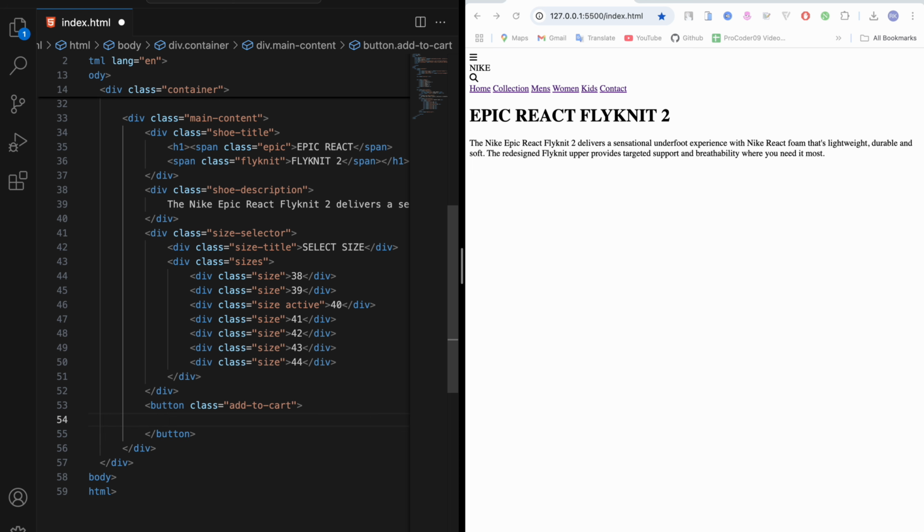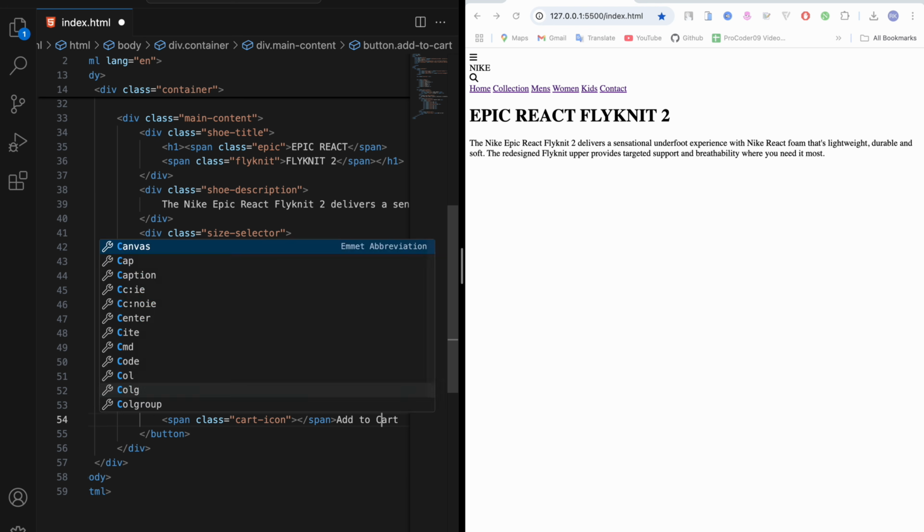Okay, so here inside the button, create a span tag and add a class that is cart icon. Let's add the cart icon first, then after that we will add the add to cart text. Okay, so now we have to add a cart icon here.